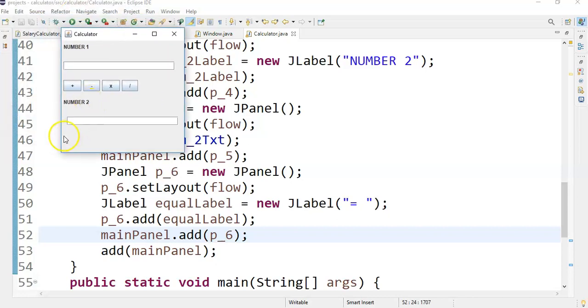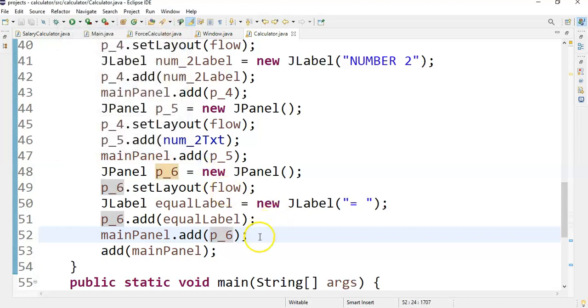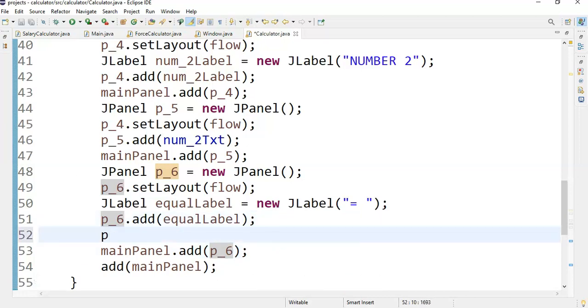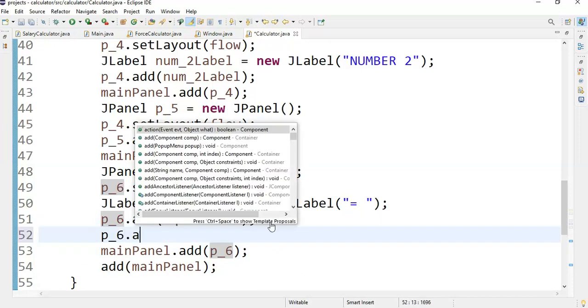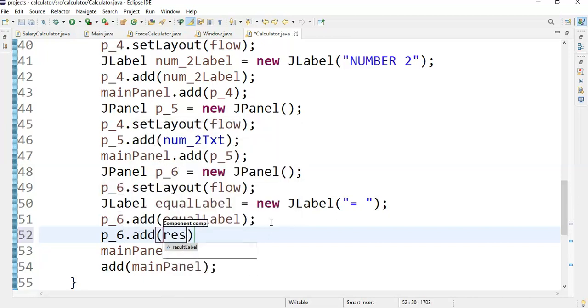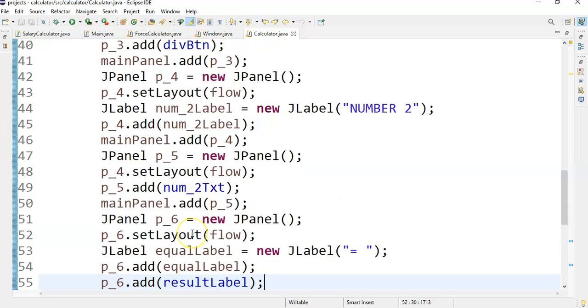Okay, so that's the equal to. So we are going to add our results here. Okay, so I'm going to join it. So for P6 dot add results level. Okay, so it has added the result level. So later on, when we do the calculation and we display the result, it will be in that result space. Okay, so now that is it.